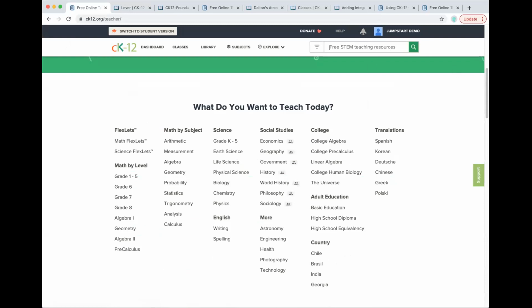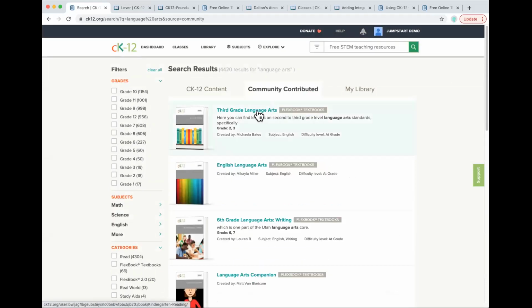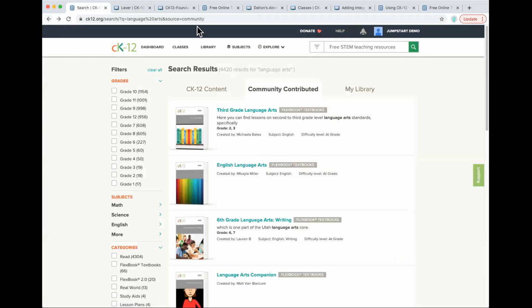You can also search, let's say I'm still looking for language arts content. Remember, this tab pulls up CK-12 content, but if I go over to community contributed, it's going to give me a lot more options that have been contributed from our users. So maybe you dig in and you really like this 3rd grade language arts book. Again, it's up to you to look at it. But you could add that book to a FlexBook 2.0 and start using it that way.